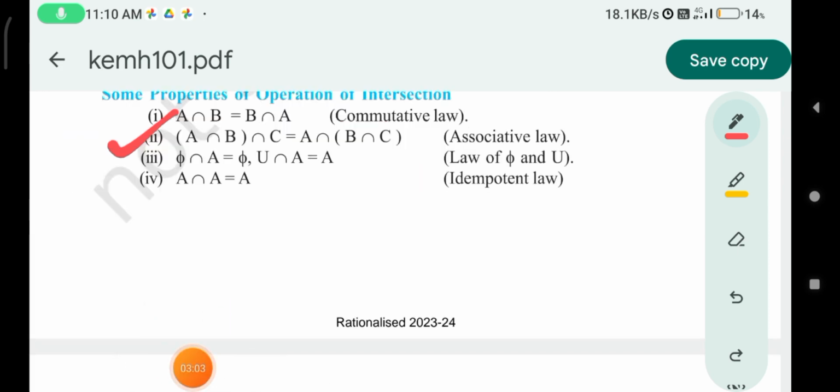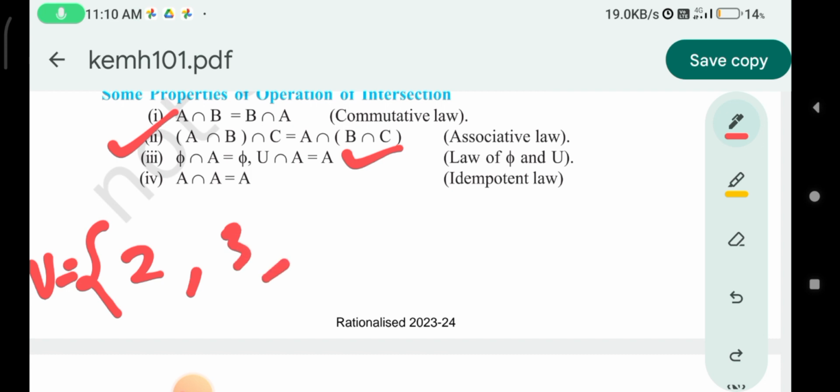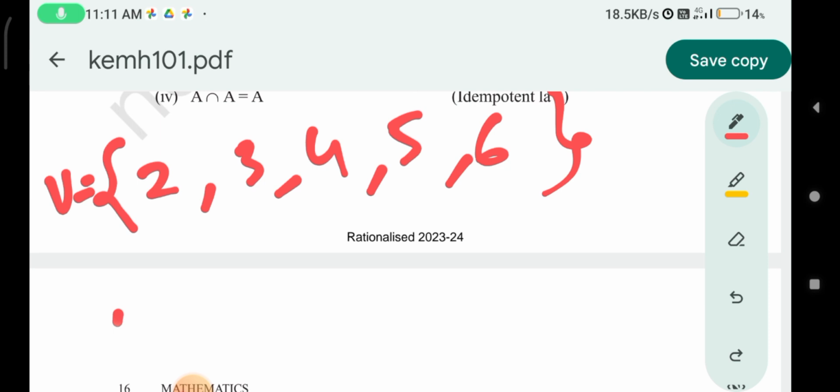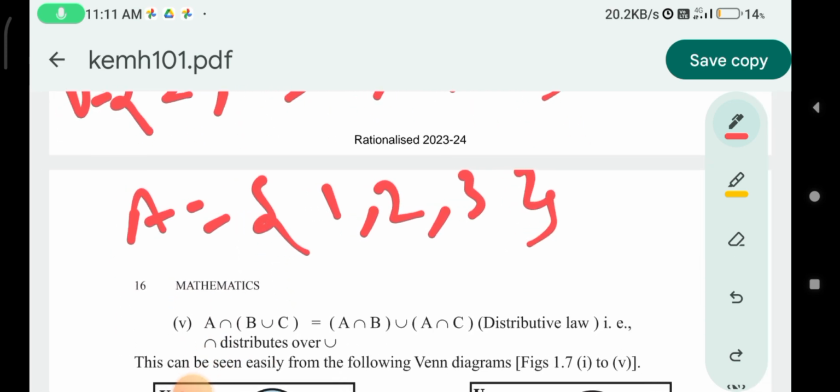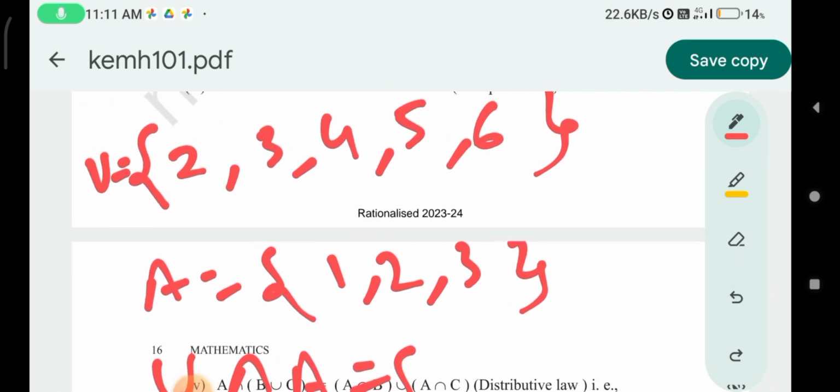The next one we will check, the fourth property: universal set intersection A. Suppose there is a universal set U with elements 1, 2, 3, 4, 5, 6, and one set A with elements 1, 2, 3. Fine. So U intersection A is equal to, what is the common element in both? Let's see.